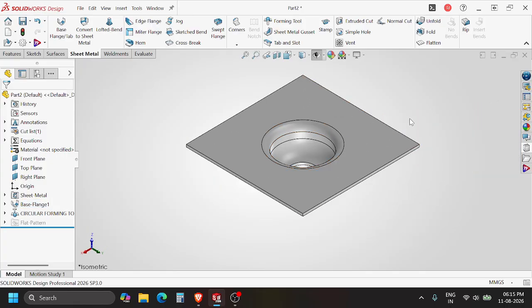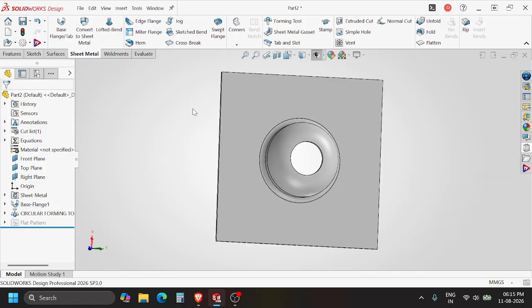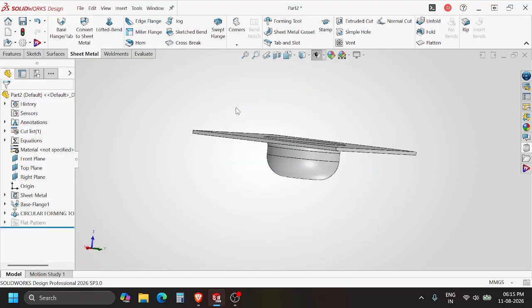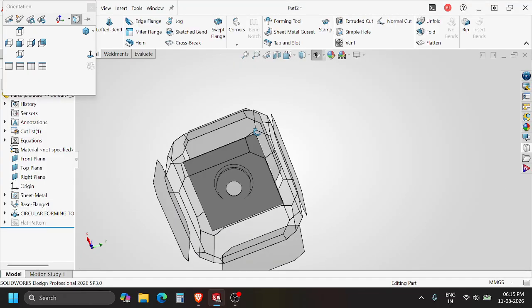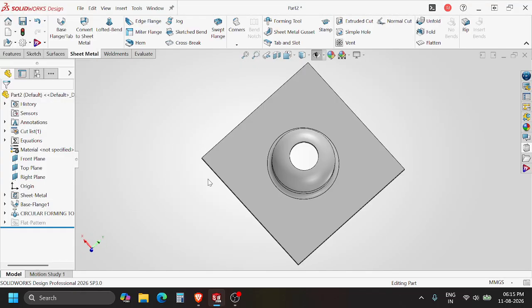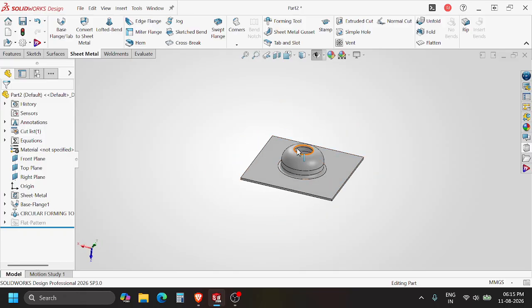So after doing this, it will look like this. After the forming operations, it will look like this.